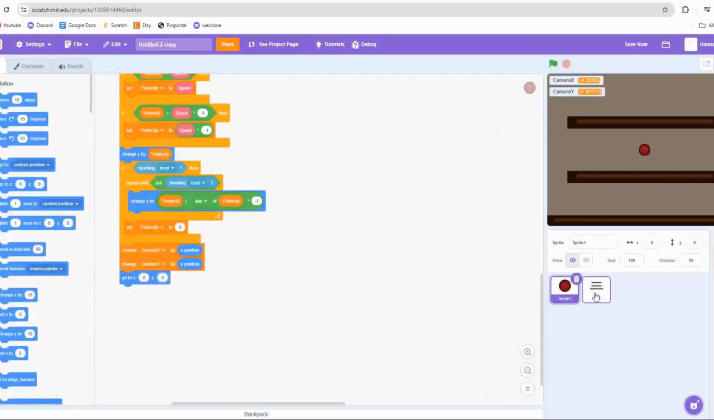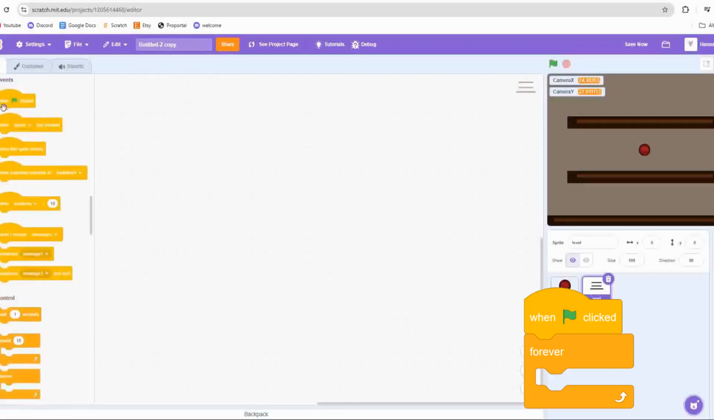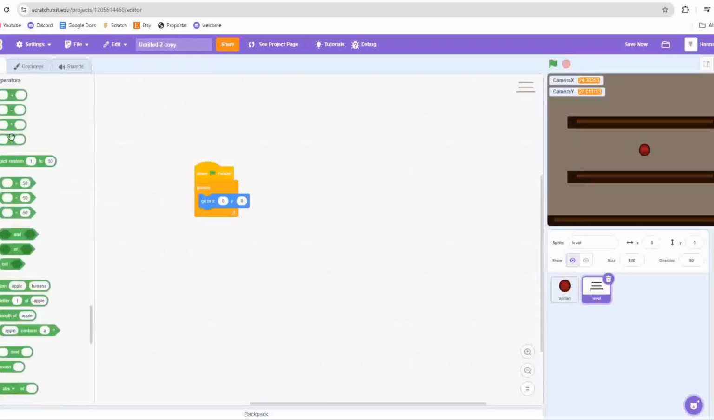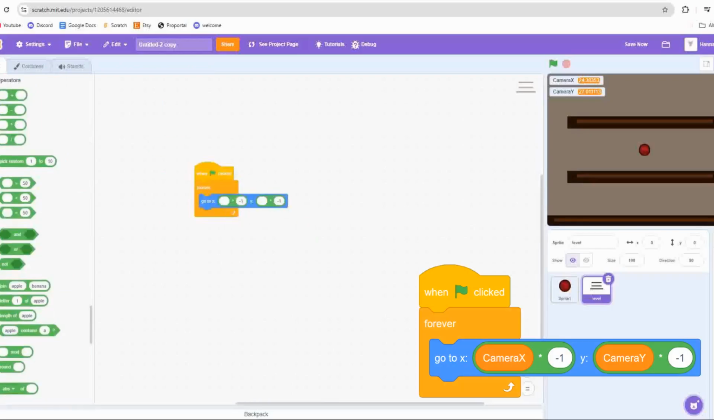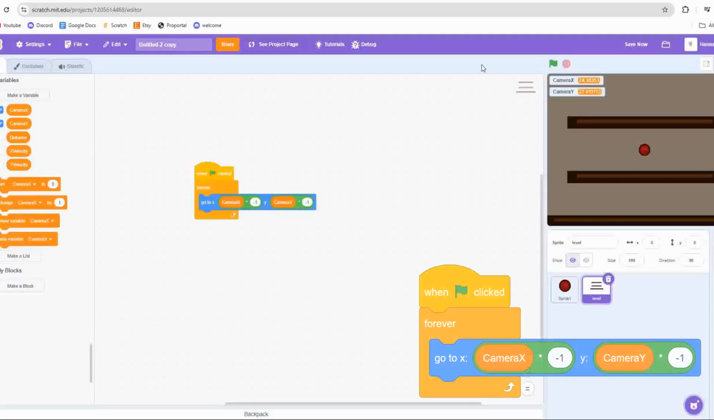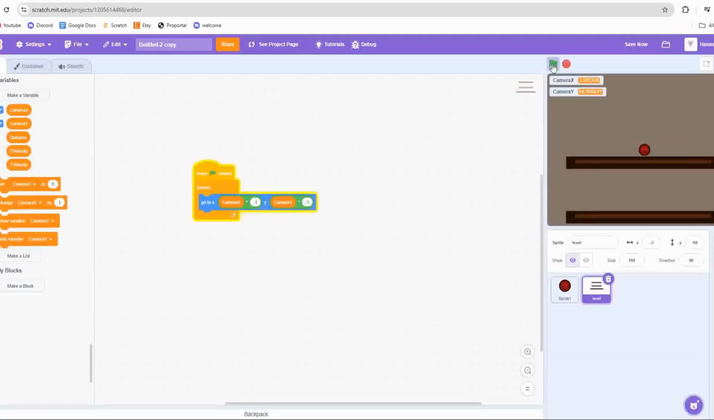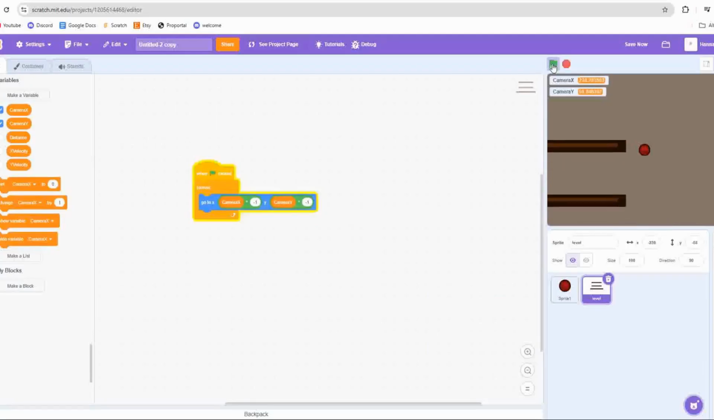Now, when you switch to the level sprite, add a when green flag clicked block and then attach a forever loop. Inside, set the sprite's position to camera X by -1, camera Y by -1. The background now scrolls instead of the player, but there's a small problem. You'll quickly run out of background to scroll through. There's a quick way to fix this, which I'll walk you through now. It's not a perfect fix, but it will work in most situations.